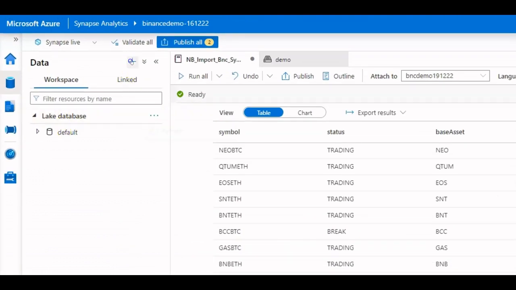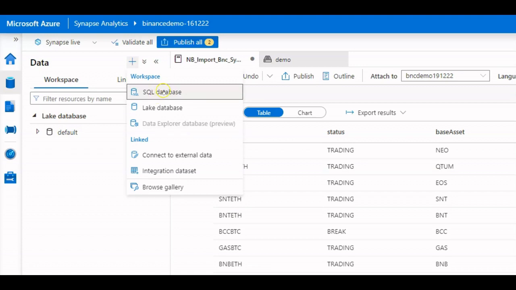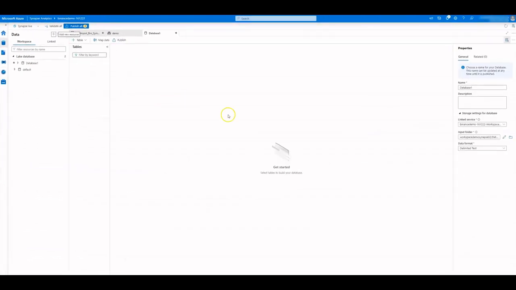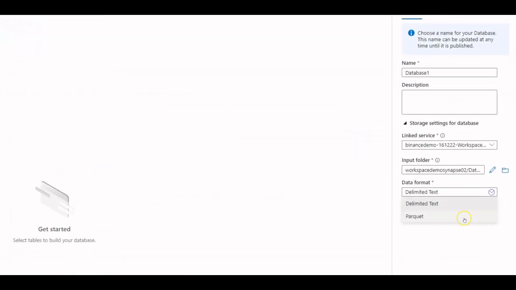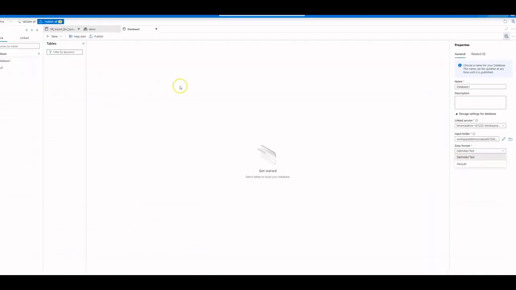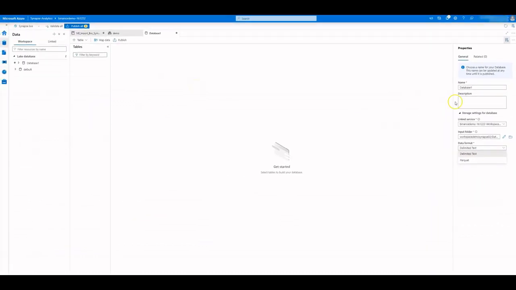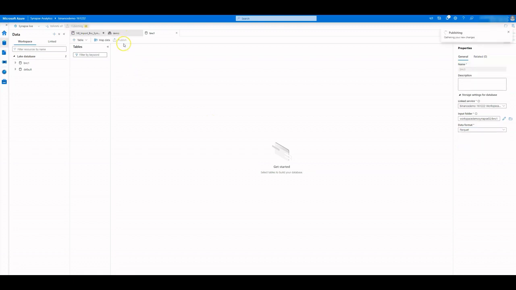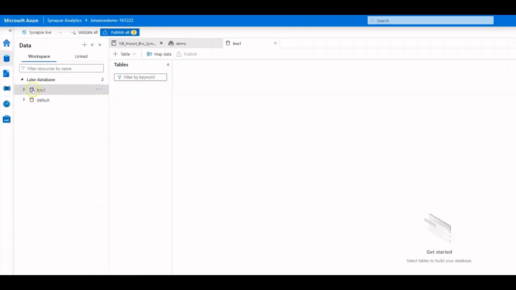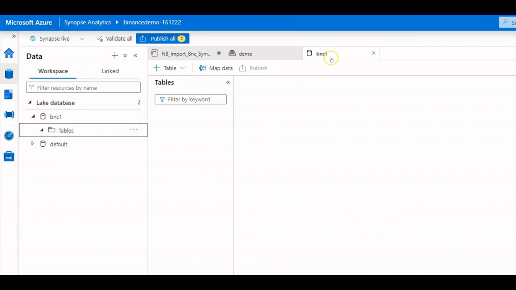In the Data tab, we can select the plus symbol, and then Lake Database. Unfortunately, Delta format is not supported, and we can only select Parquet or delimited text. As a workaround, just define the name of the database, select Parquet, leave the other values by default and publish it. This will do the trick and create the database for our Delta table.